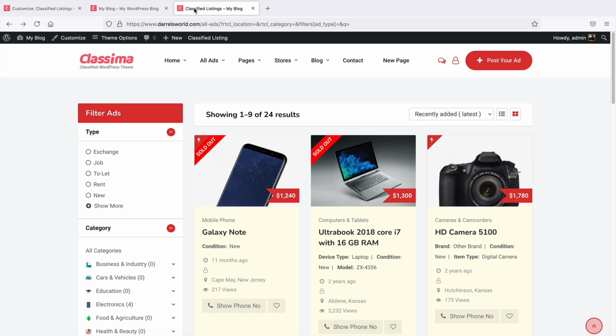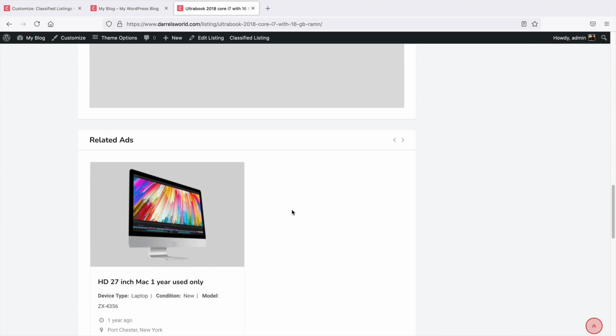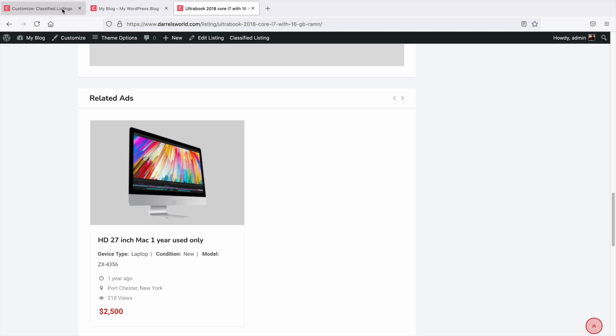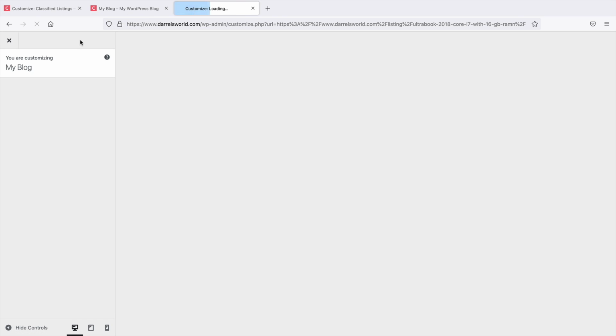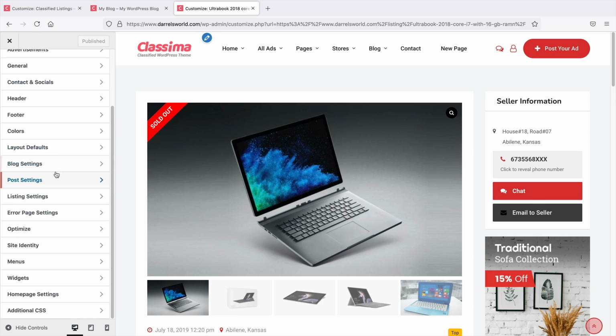So I'll go back over here to this website and I'll click on a product. And at the bottom right here, we have related ads. So that's basically what this is controlling. And there is 2 different styles for it. So I'll just go ahead and activate the theme customizer on this page just to give you a visual example of what's going on over here.